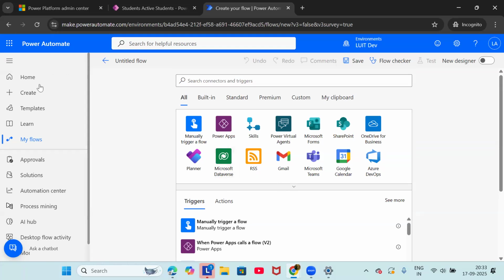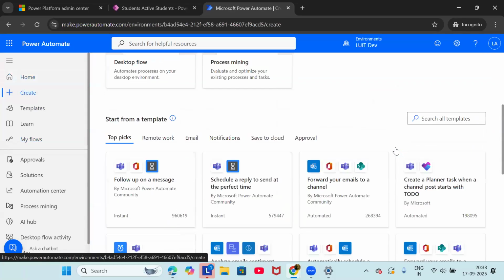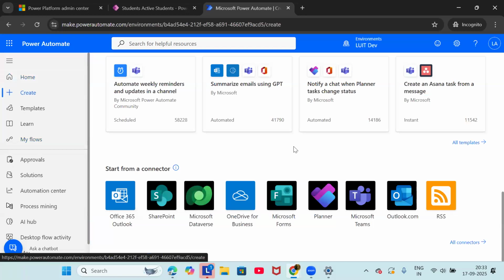Before that, I'll show you what all the connectors we have. So here you can see connector. A connector is nothing but where I'm going to fetch the data from. For example, here SharePoint, Microsoft Dataverse, OneDrive. These are all storages where I have the data, so from there I want to pick the data.